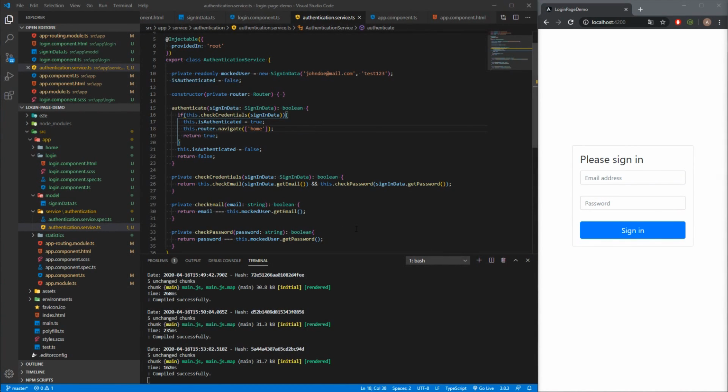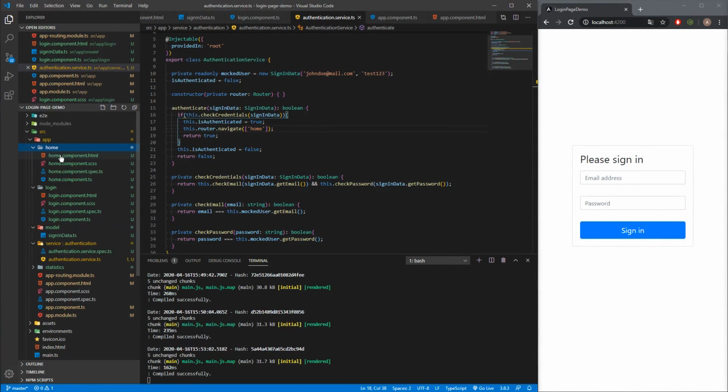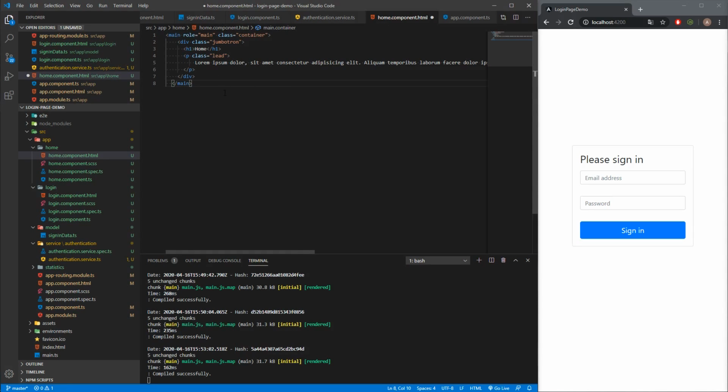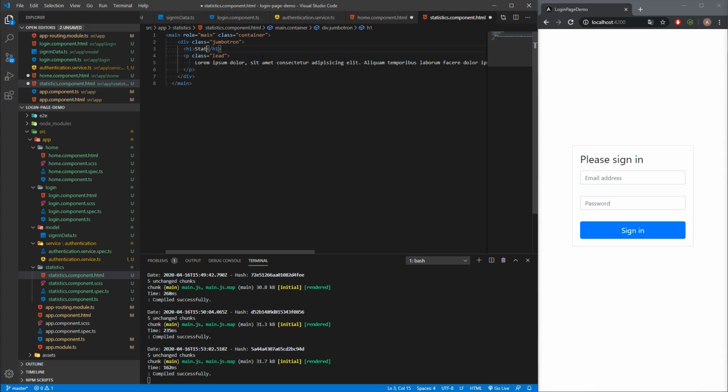Before we will test it out, let's change the content of the home component. I will paste a simple jumbotron from the Bootstrap, and also let's do the same for the statistics component. So let's go over here, and instead of home we'll say statistics. So we want to save this one and also this one here.